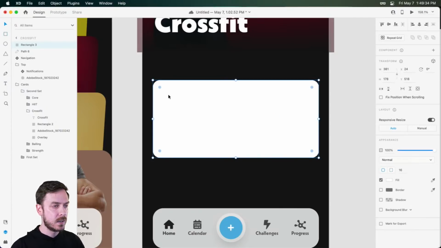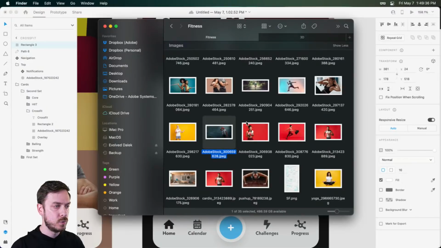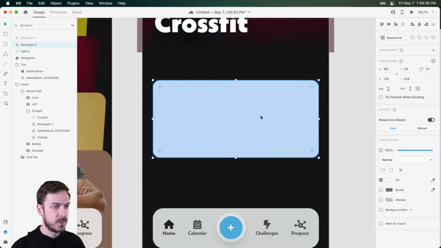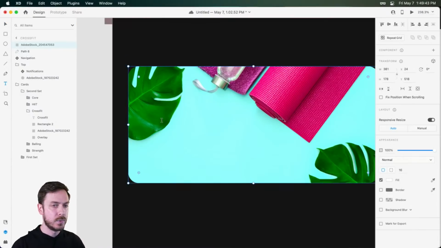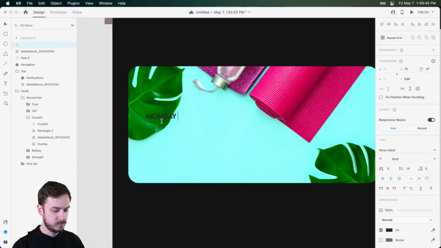All right, so on here, we might want possibly a new image. Drag that one in, and then some information about this particular event. So this could be Monday motivation. I might want to left align it.